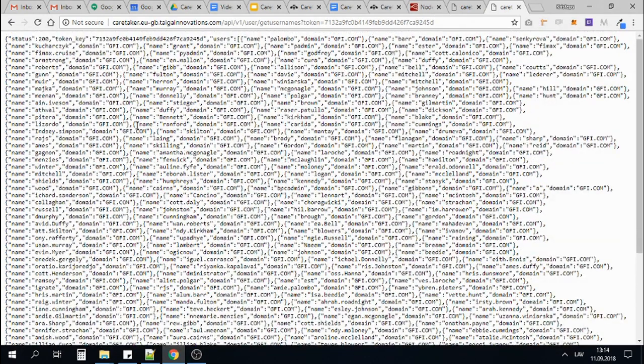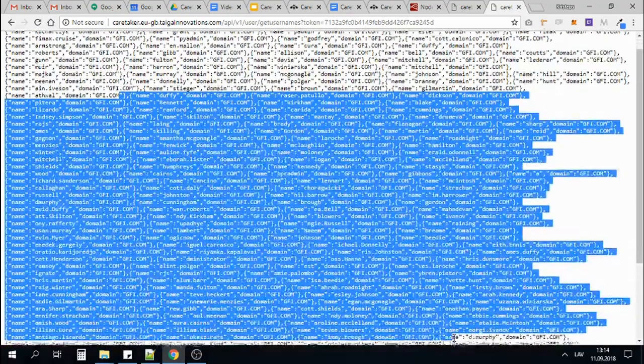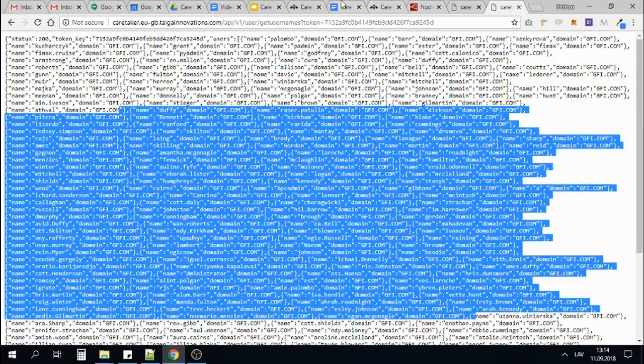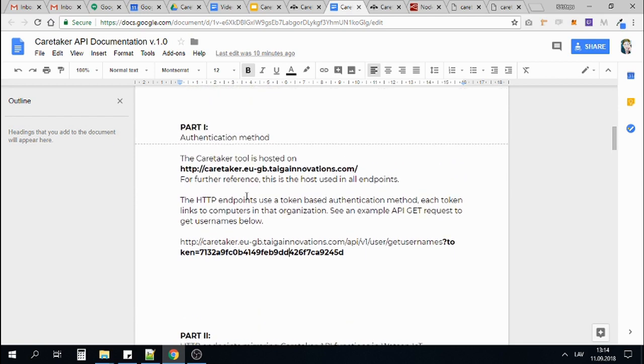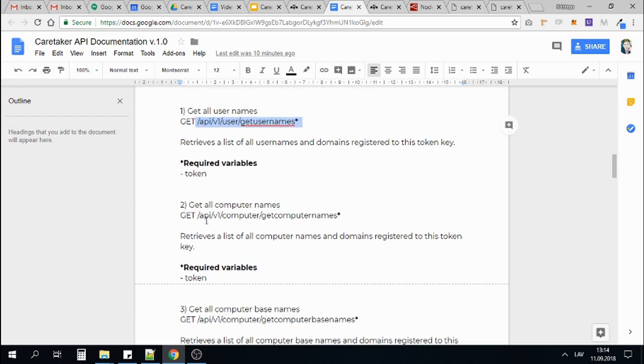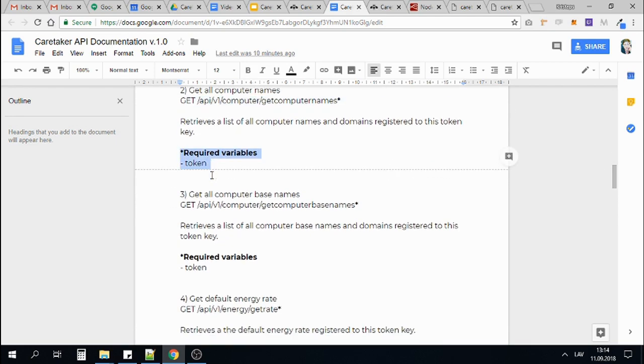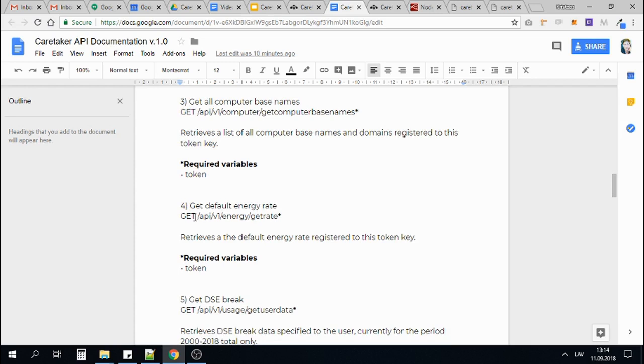Here you can see, for example, the name Ranford within the domain, this and that. And these are all the users associated to this token. Now, this is a very simple example. Let's say you can get the usernames, you can get computer names, and for all of them, there are specific variables you need. Let's say for energy rate, we also need only the token. Let's give that one a quick try.